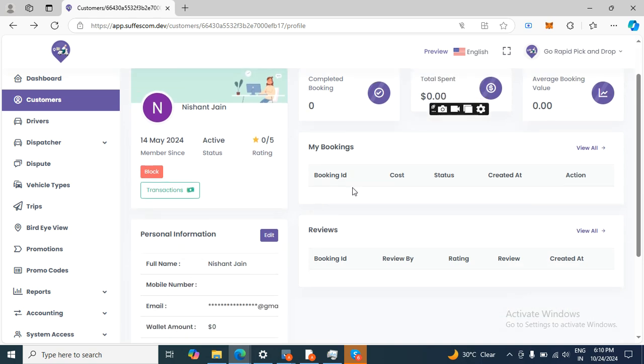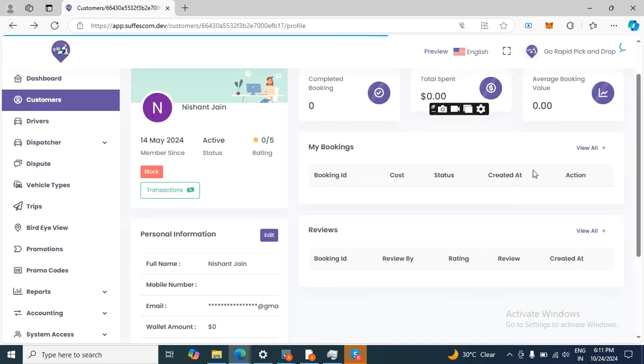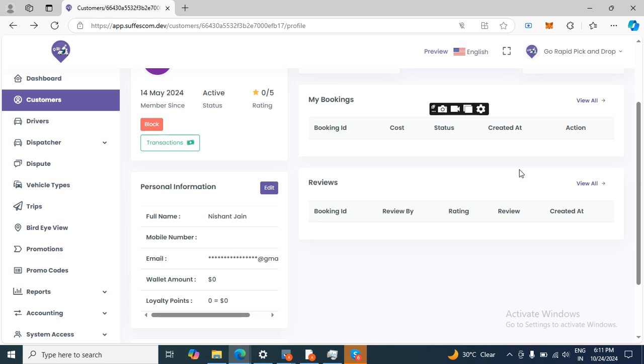Now moving on further, we'll be able to see the my booking section. In this section, we'll be able to see the total number of orders the customer has requested, along with their booking ID, cost, status, creation date, and I will be able to take the following actions as well. And over here I'll be able to see the total number of views the customer has.